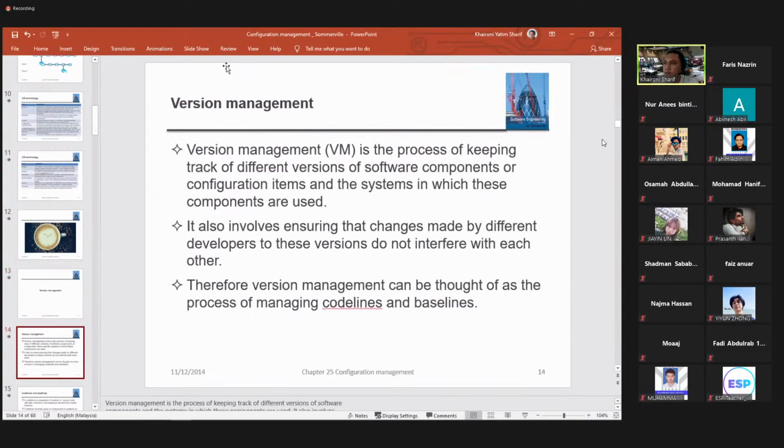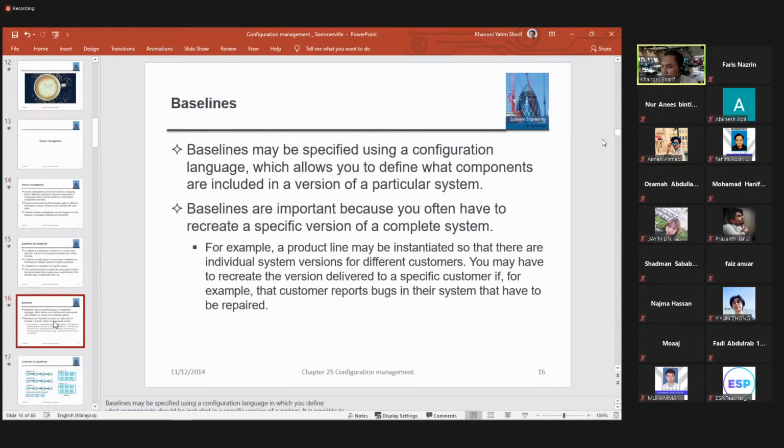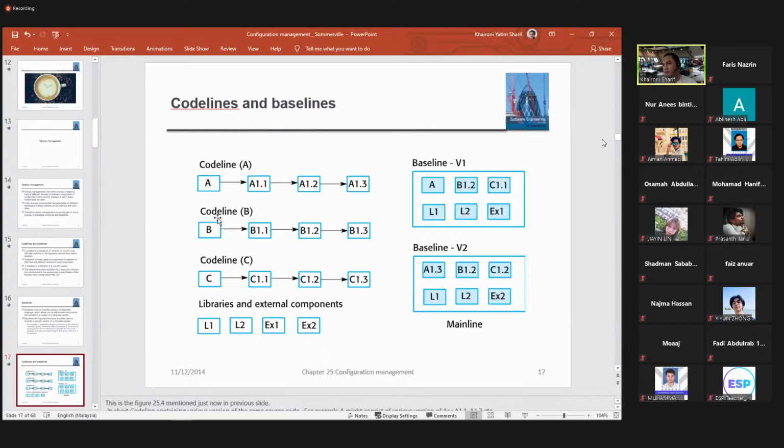Okay, so for this version management, we have two concepts: code line and baseline. So what is code line and baseline? I believe that you already watched this. I just want to simplify this, and I will show you this diagram straight away. So what is code line? A code line is a group of source code that has evolved from the original source code. For example, we have source code A that might evolve into version A 1.1, A 1.2, A 1.3, and as well we have code line B, and so on and so forth.